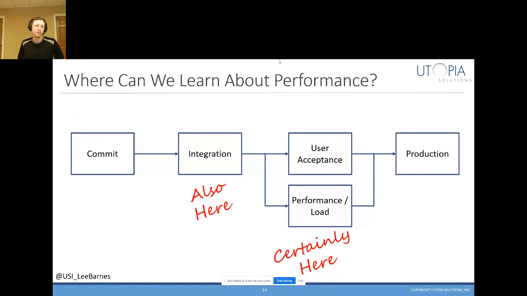Also, we can learn about performance at the integration stage. We're going to be upstream, and we're going to be focused on smaller tests on very focused components. Certainly learn about performance in production. And of course, finally, yes, we can learn something about performance at the commit stage.